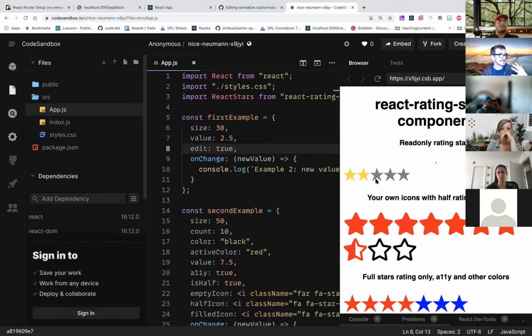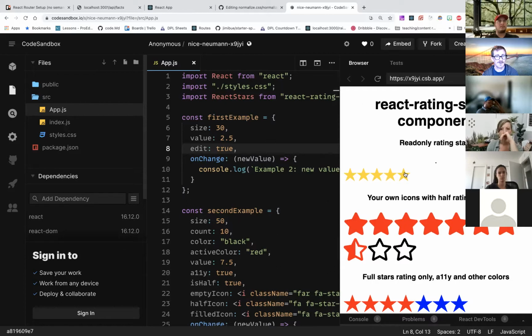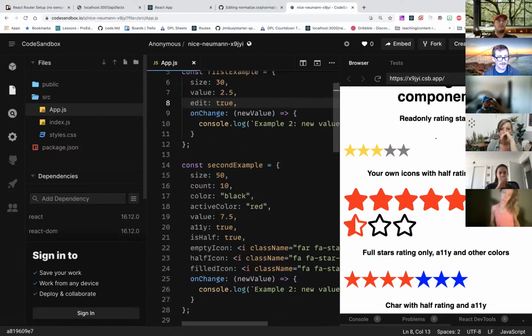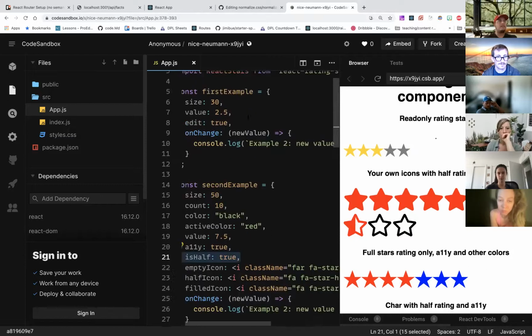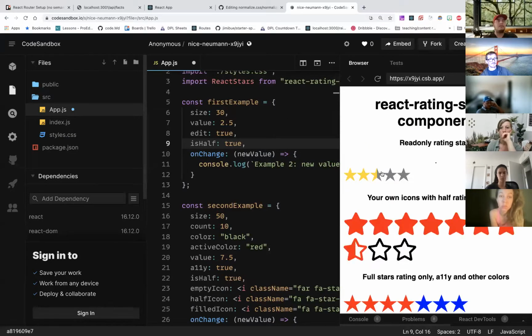So the sandbox is nice because I can come in here and try to get this working. I want something that has 5 stars that I can hover over. I have mine as floats, so I want to do this as a half rating. So how do I do that? Well, looking at this other one, it has this is half. Let's set that to true. Now it looks like I can do half stars.